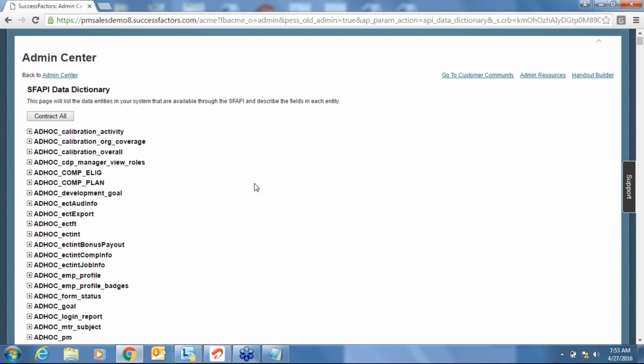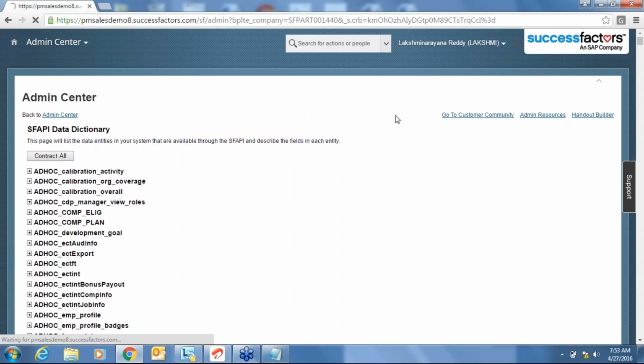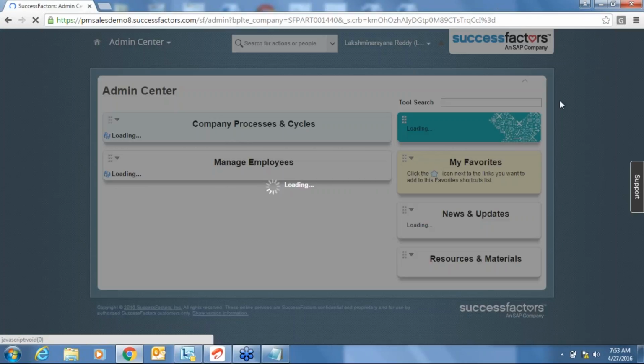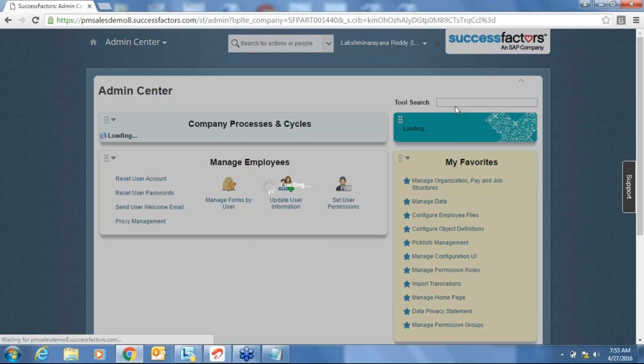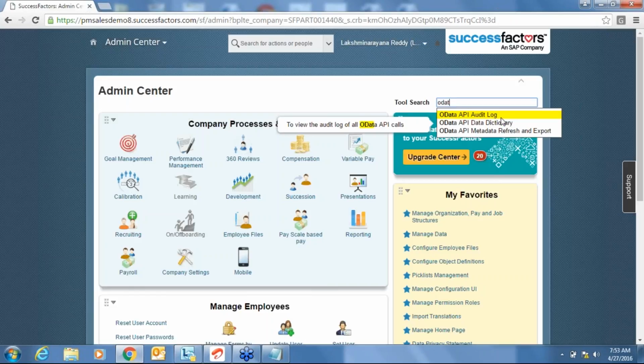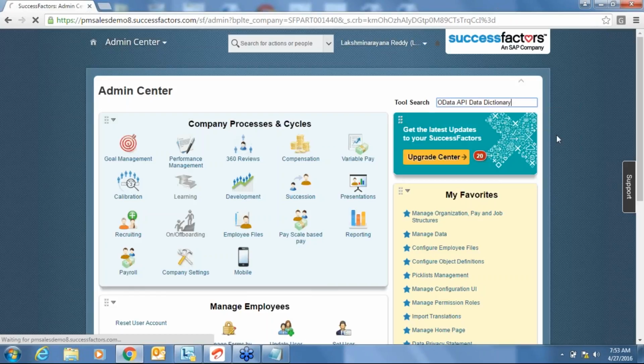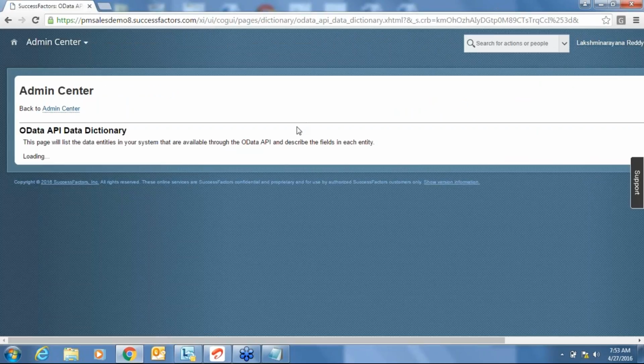And OData, so this is SF API. We will also have to see the OData API dictionary. So SF API dictionary and OData API dictionary, this is where the middleware calls the data. These are called web services. So application programming interface, web services.